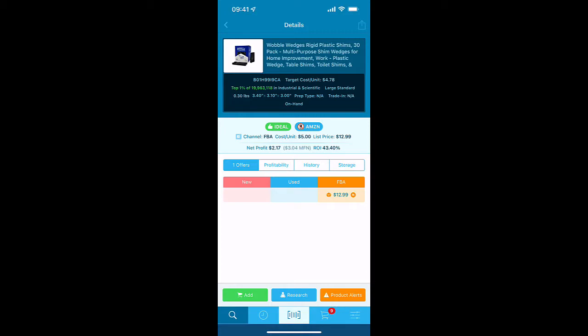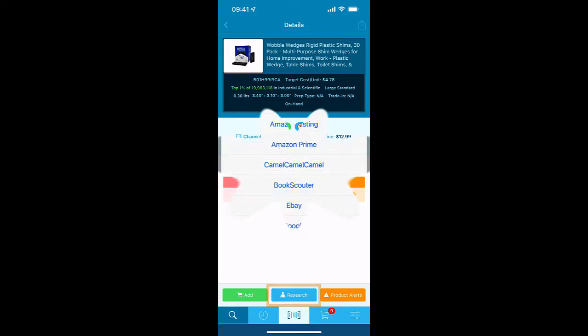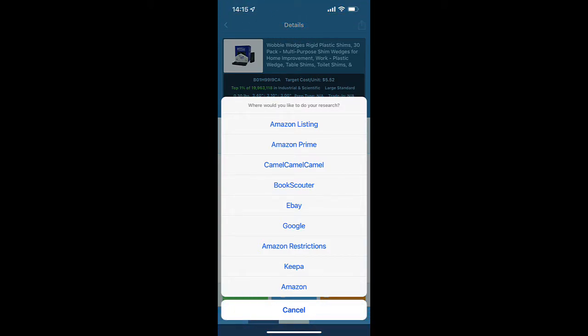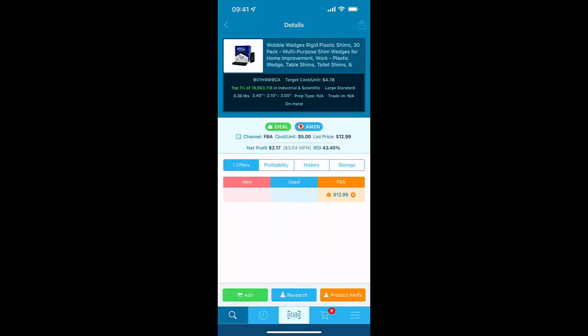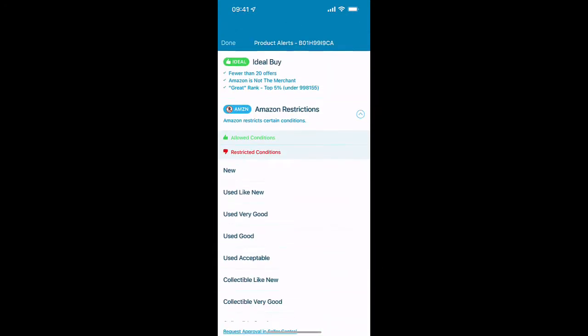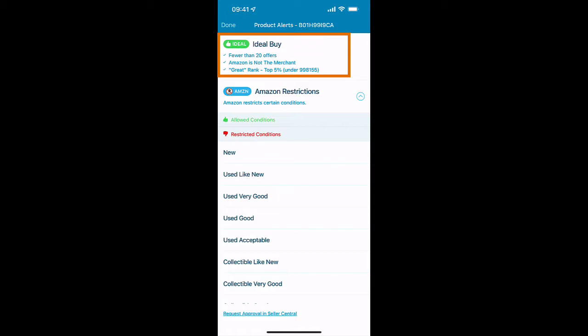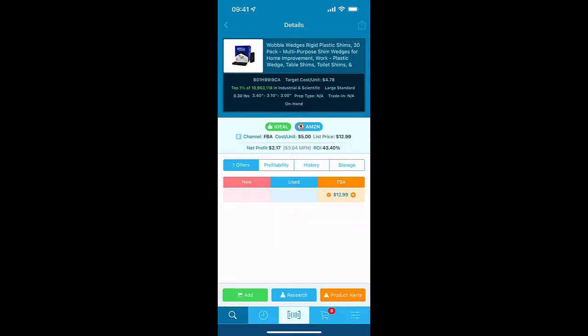But if I need to do a bit more research, I can also tap on the research button to look up details from Amazon, see how many Prime sellers there are, check Camel, BookScouter, eBay, Google, and the Amazon restrictions page in Seller Central. I can also use my 2 custom research links, if I have those set up. Product Alerts brings up the ideal buy requirements you have set, if it matches them, as well as the restrictions information. And now on to the settings page.